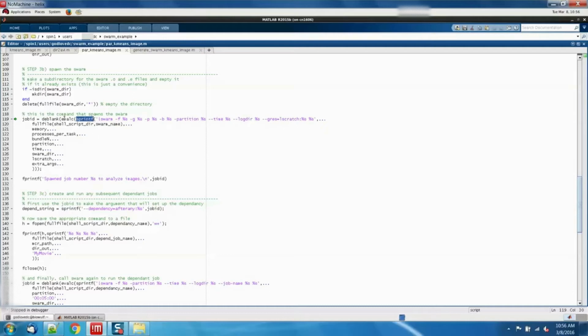So then on the other side of that, once I build the string, I'm going to evaluate it. I'm going to use eval-c to actually capture the output of that. I'm going to use dblank on top of eval-c to strip any leading or trailing white space, and then I'm going to send that out so that it's going to end up being a job ID. So when you spawn the swarm, it's going to echo to the screen a job ID for you, and I'm going to capture that in job ID here.